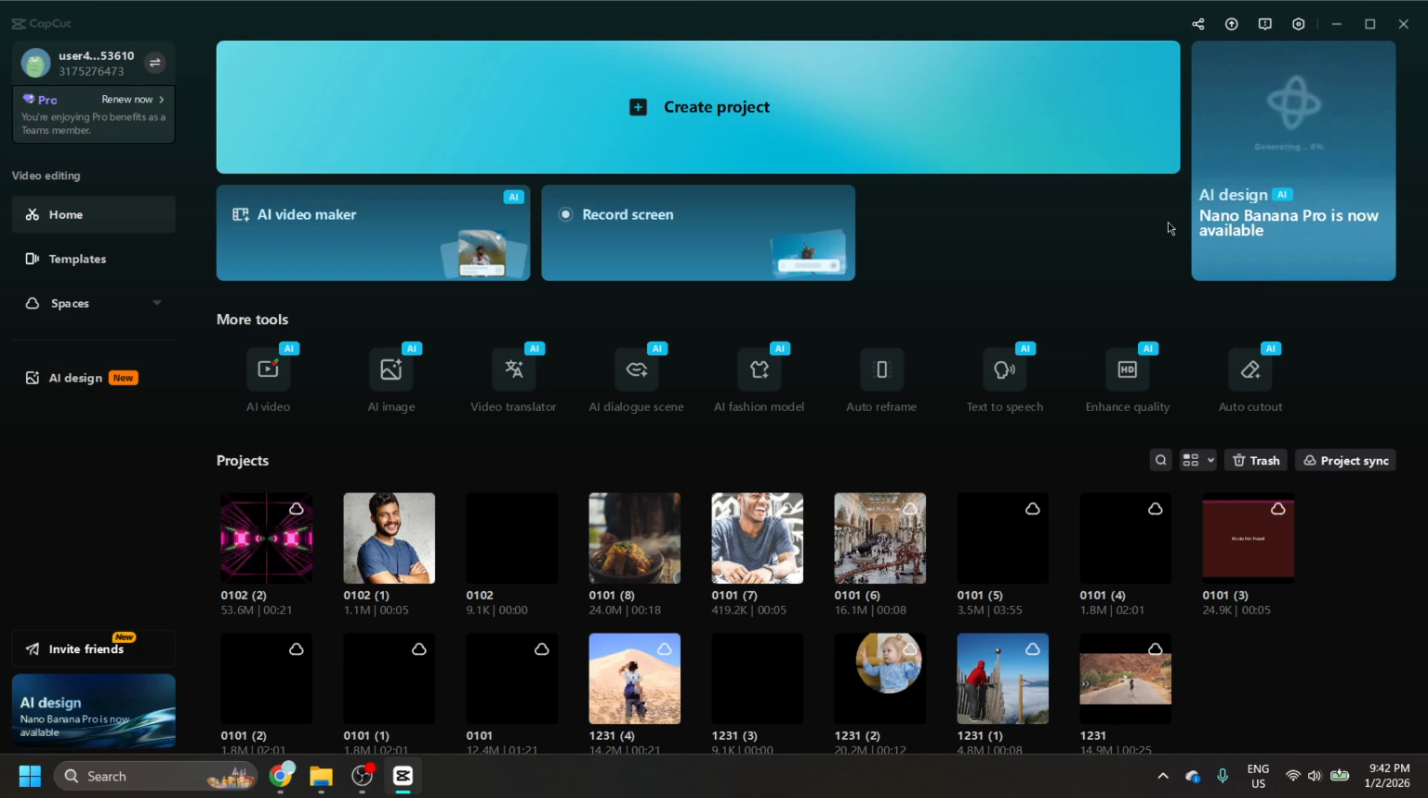Let's get started. Open CapCut. You can be on the home screen or inside a project. Either way is fine. If you already have a project open, keep it up so you can immediately feel the difference once auto render is enabled.